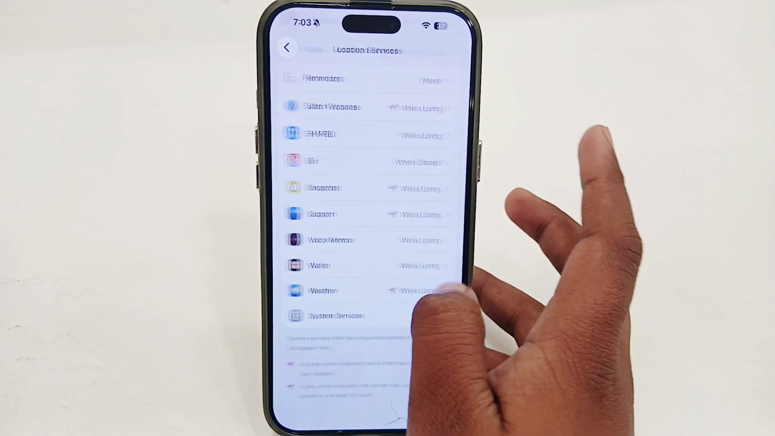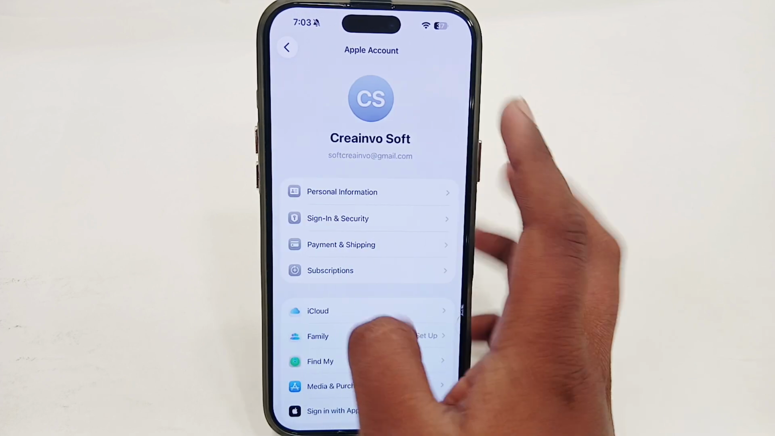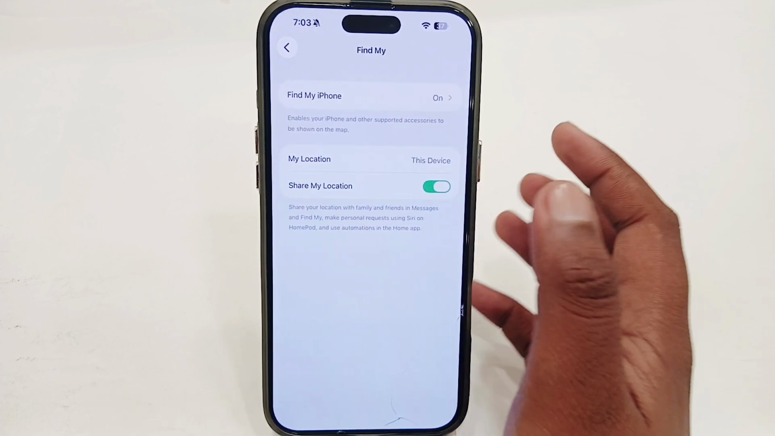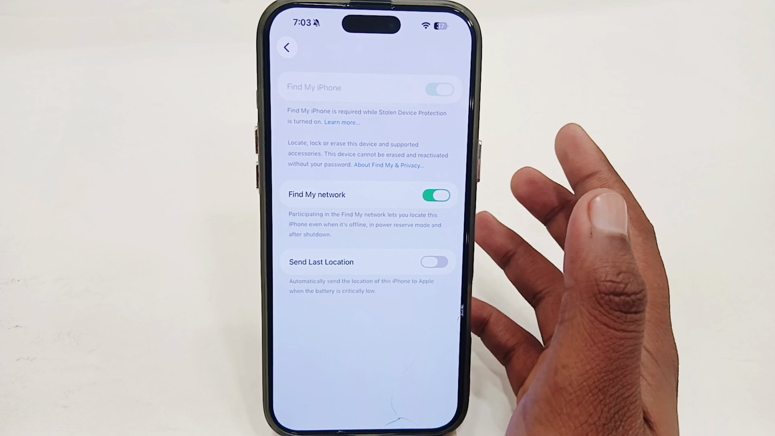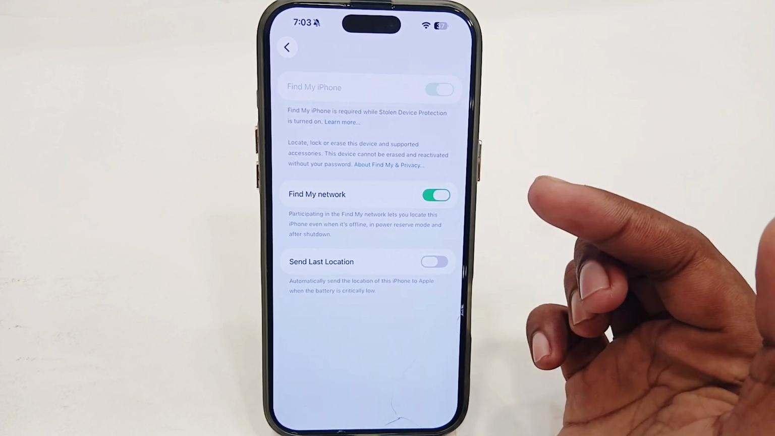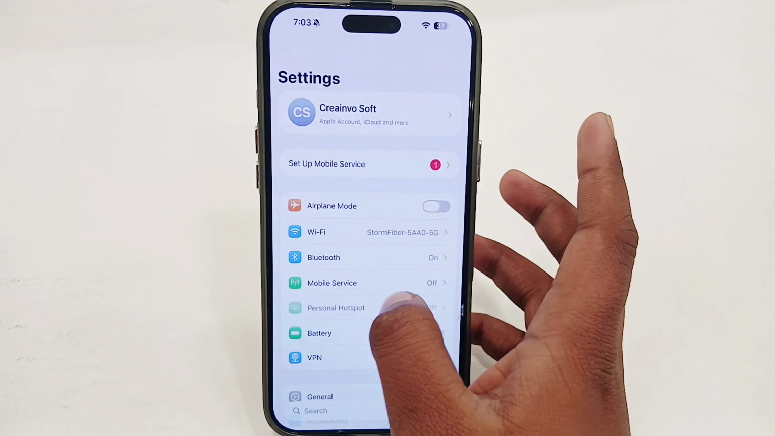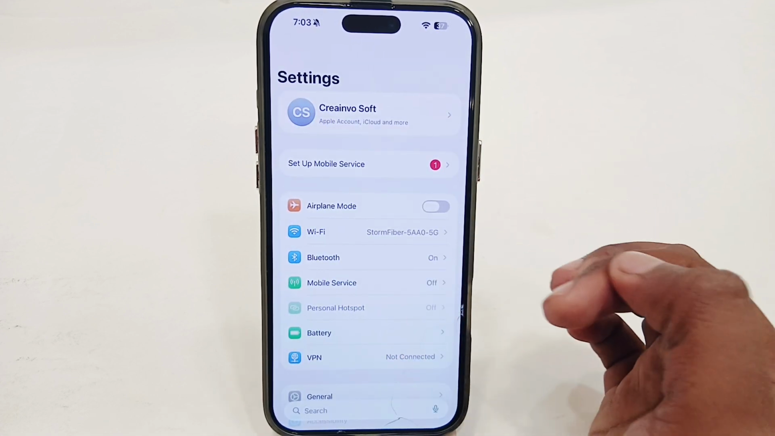After that, just simply go back and go to the Apple ID again and here go to Find My, and you can easily disable it now. Or if it's still not disabling, it might be that you have Stolen Device Protection enabled on your iPhone, or you might see that your location services have been disabled by themselves.